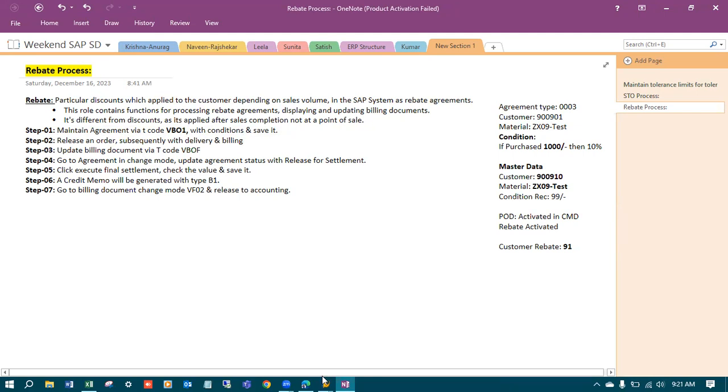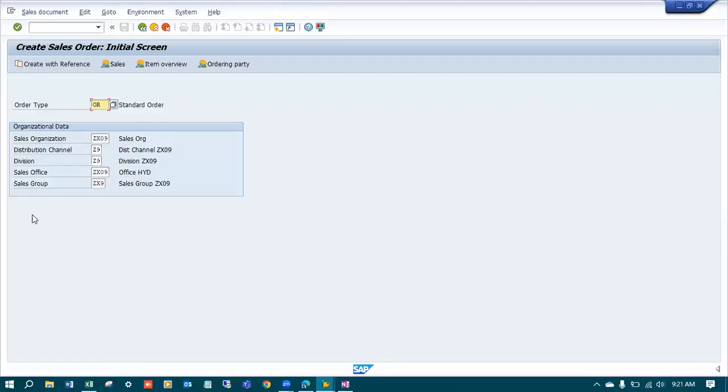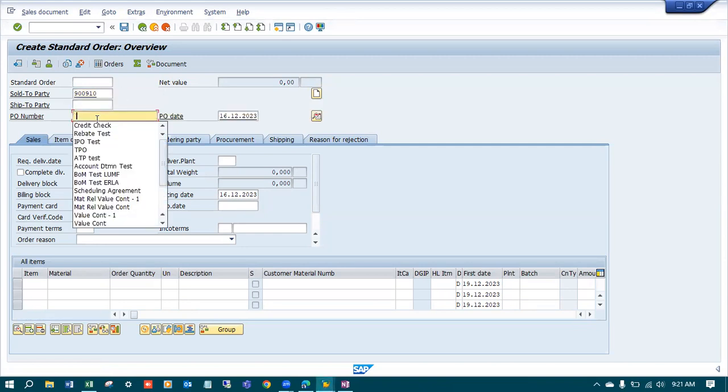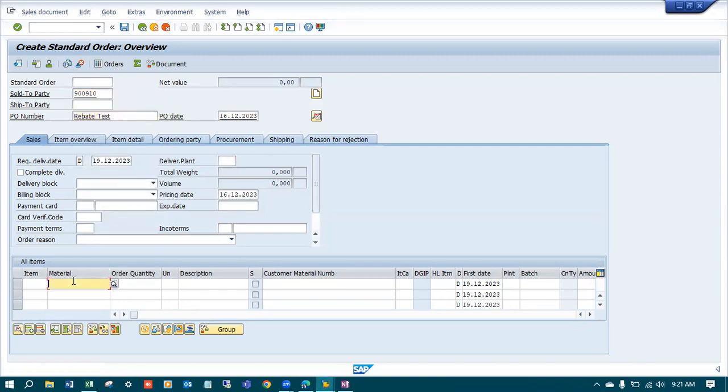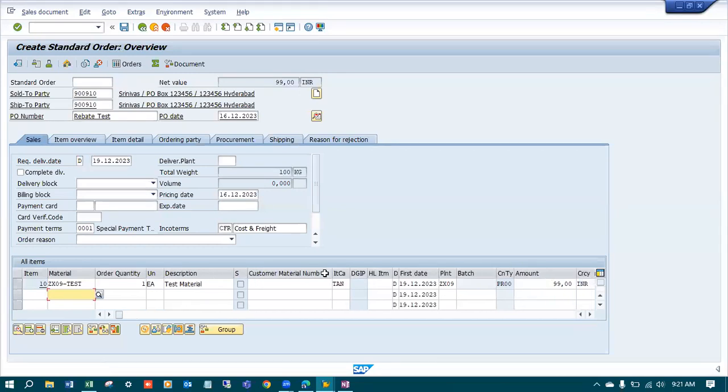I try to create an order. /n VA01. Order type, then sales area. Enter. These are the regular orders. Customer number 910. We are making a rebate test. Material. This is the material. Order quantity 1. Enter. We can see the system has picked the unit price, item price automatically, due to the condition records which we have maintained in the system.